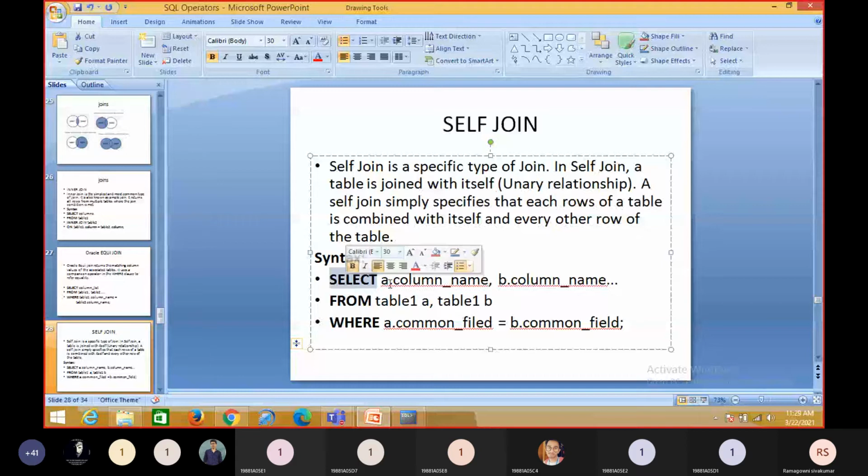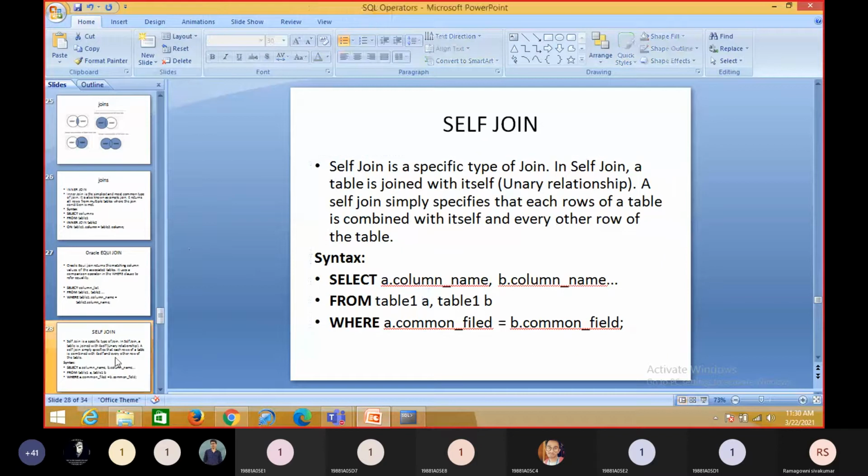What is the syntax? Select. Here A means the first table, that column name. Next, B is the second table, that column name. Next, from table 1 reference, table 1 reference. This is only one table, but it is combined with itself and compared on the supplier IDs. We are giving different references. In Java, you are creating an object, right? We are giving references. You create one object, Employee E equal to new Employee. Next, E dot, you call the M1 method. Next, E dot, you call the M2 method. Same here also you can apply it. Self join, joined with itself.